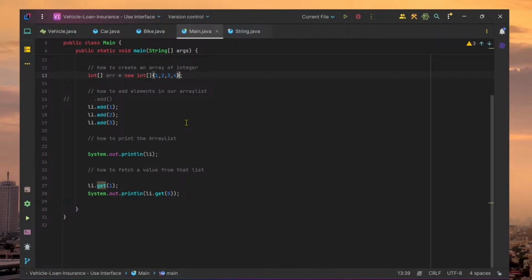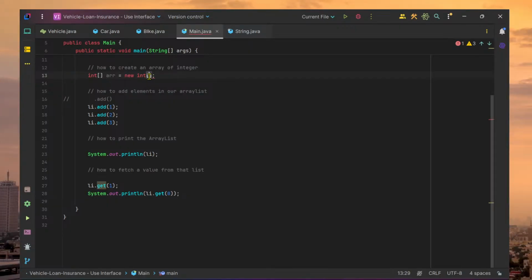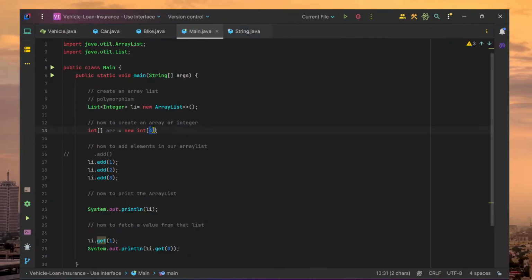You can directly initialize, or you can say that I don't want to initialize it. But you see, we still have some error. If we don't initialize, we'll get an error saying array initializer expected. But if we say that it is of size 4, then this error will go. If we declare our size, that error will go, or you have to initialize it with some values.